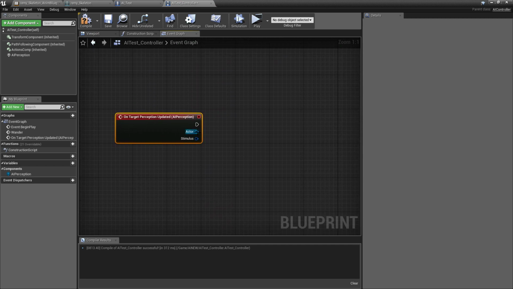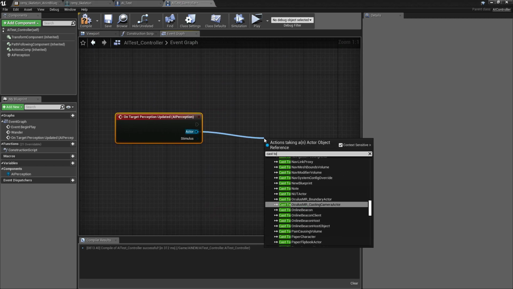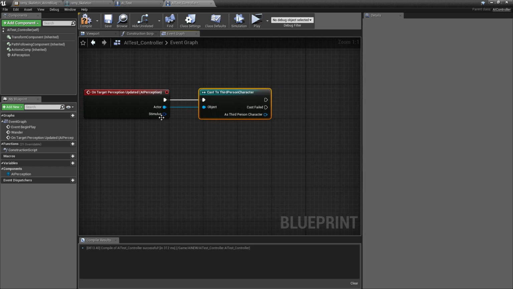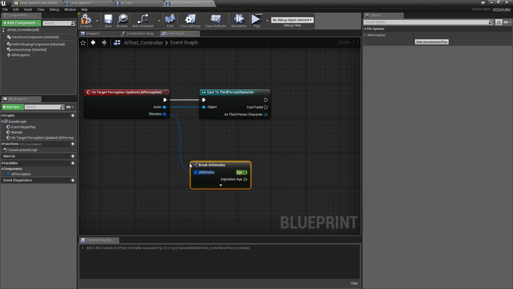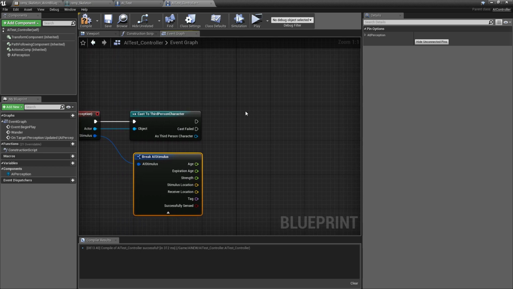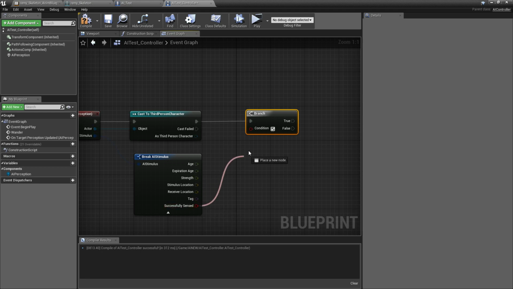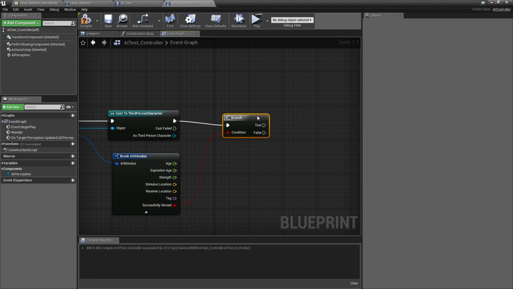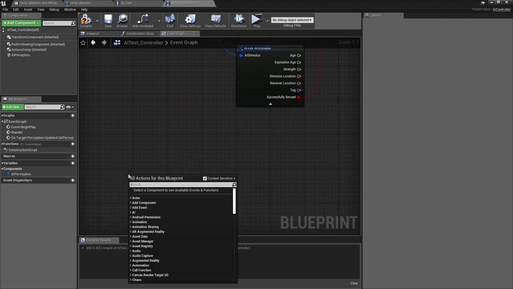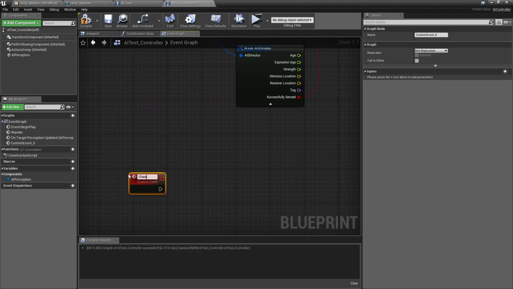Alright. So we're going to pull off actor, cast to your character, whatever your character is. Going to break. Click the drop down. Then we want to branch. Successfully sensed. And let's create a custom event. And this is going to be called chase, I guess.